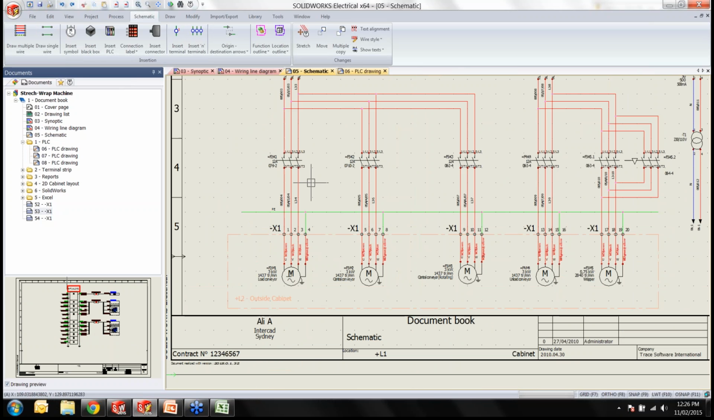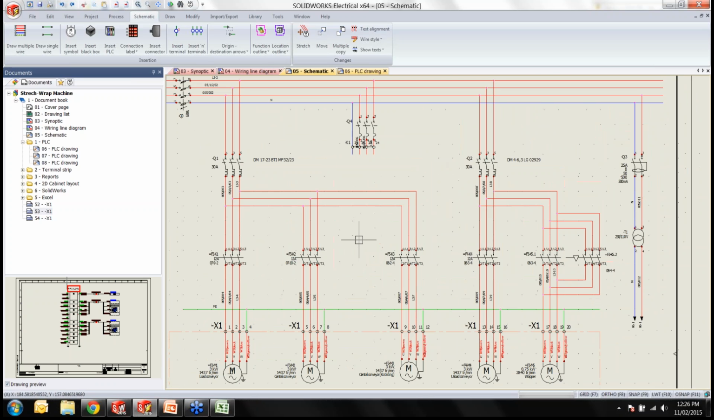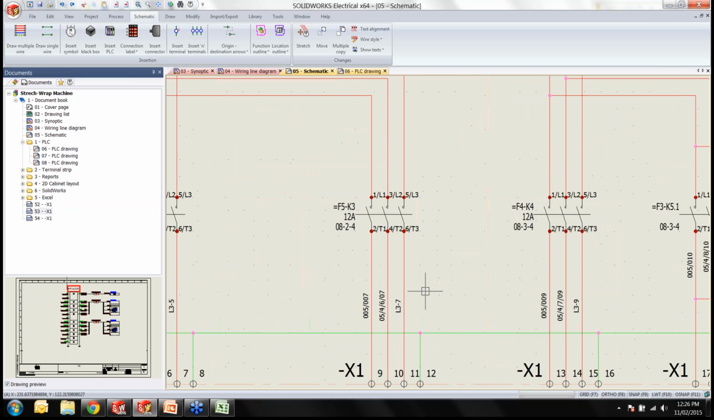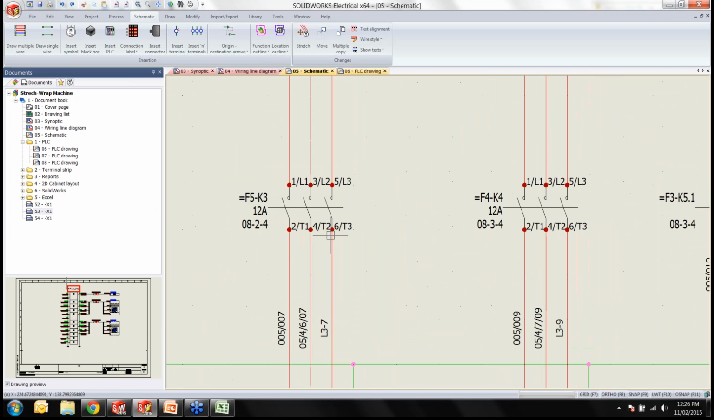Something that could easily have taken 2 or 3 hours, we've done in a split second. So that's a huge amount of savings already. Now, we've looked at that, and a couple of things I want to show you are the automatic cross-referencing and how we can do that.